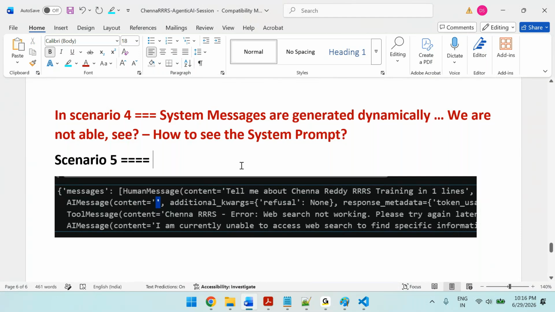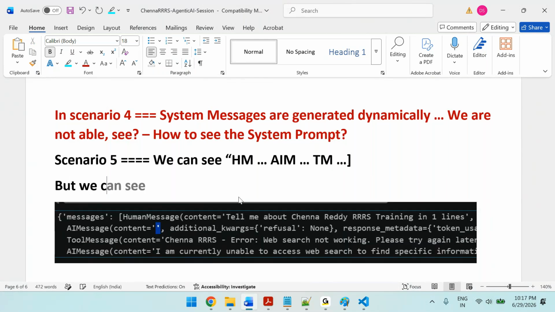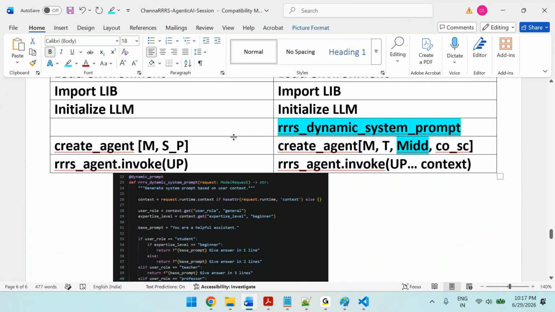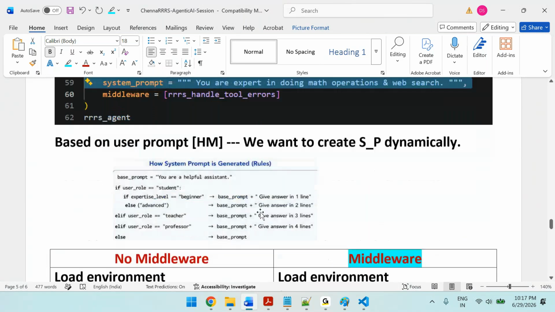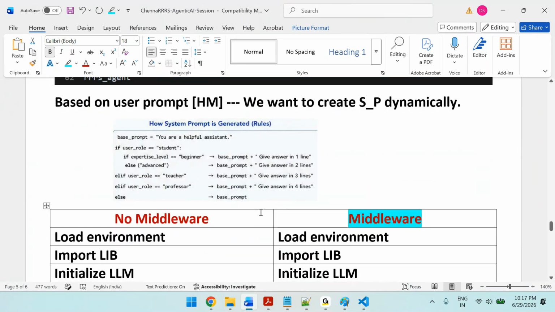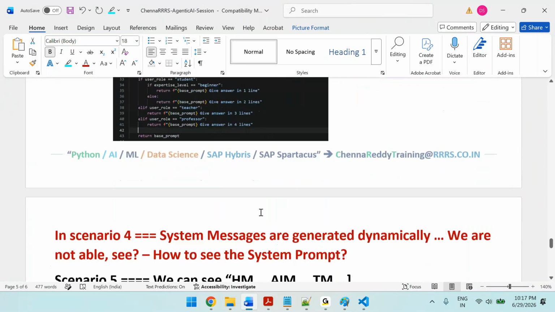So scenario 5 is, we can see human messages, AI messages, tool messages. All these things we are able to see. But we can't see system messages here. In the 4th scenario, we generated the system prompt dynamically. What is the proof that it is generated? With 2 lines, 3 lines, 4 lines. For that, it's time to see.